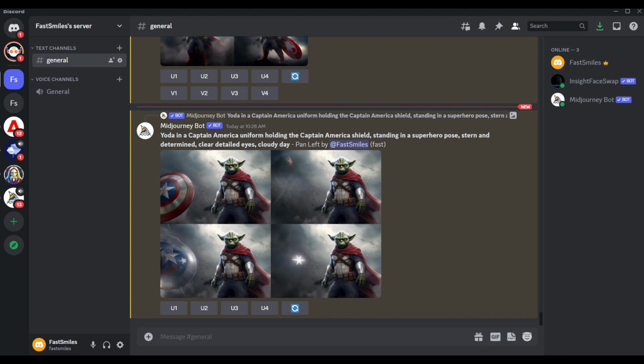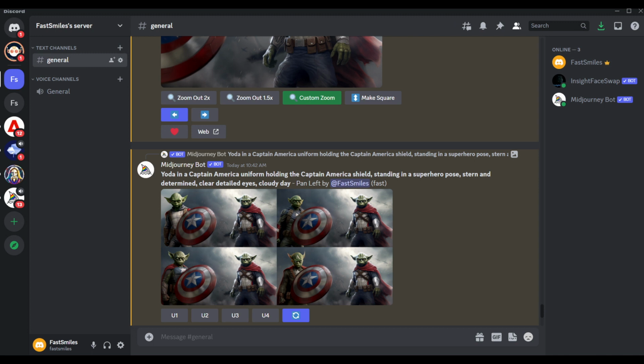The image is no longer square, but is now extended to the left, giving us a view of the Captain America shield. We'll upscale image 1 and extend it to the left one more time to see how well Midjourney adds to the scene. We now get an even wider image, and Midjourney has introduced a new character. There are now 2 Yoda characters dressed like Captain America.